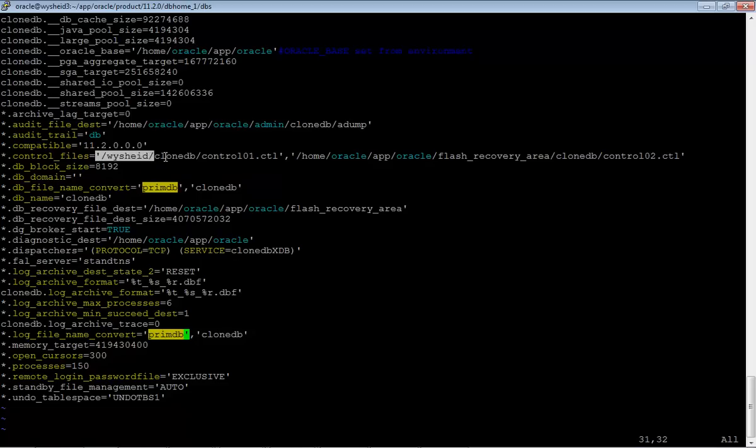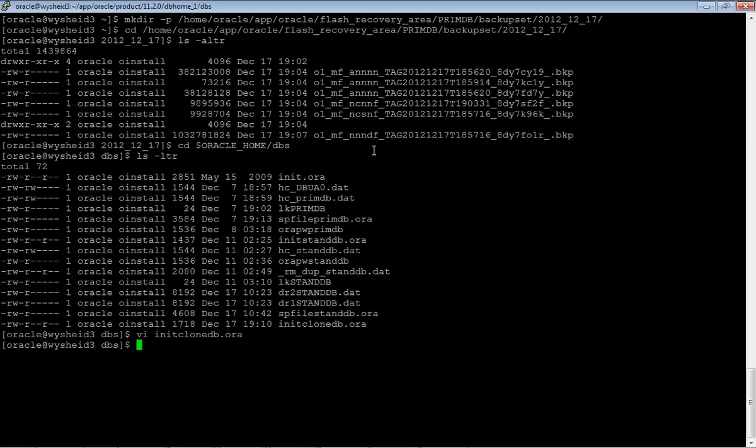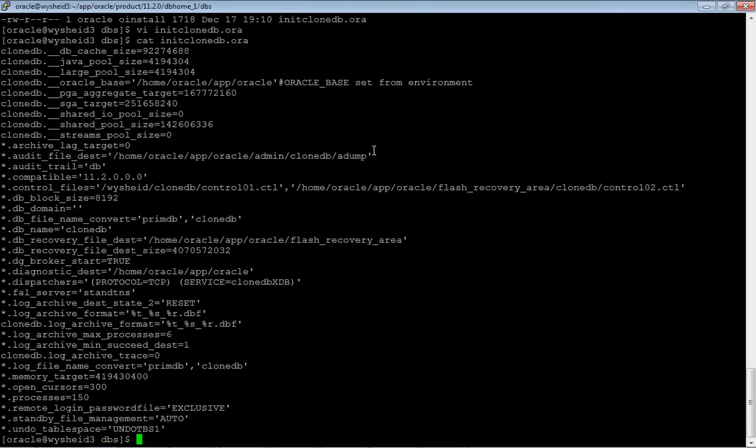Now we will save this file, and we will make sure that all the directories mentioned in the parameter file are created. So let's save the file. Okay, cat init. What I'll do is create it with mkdir -p. I'll create the audit file destination.